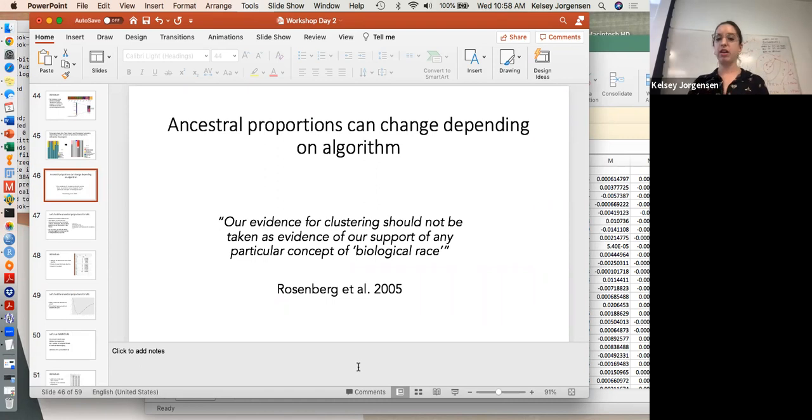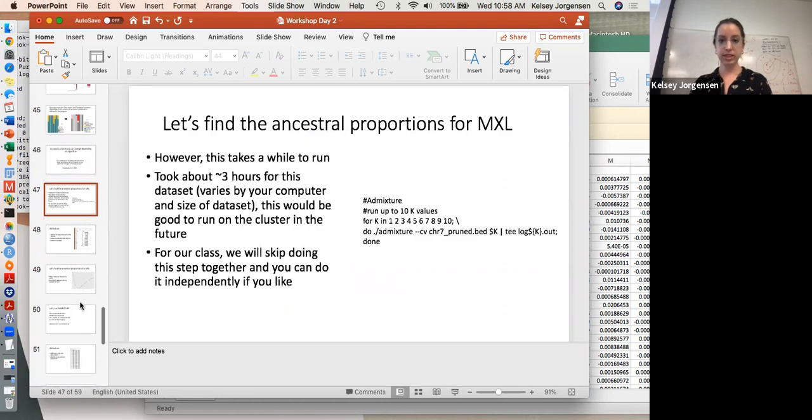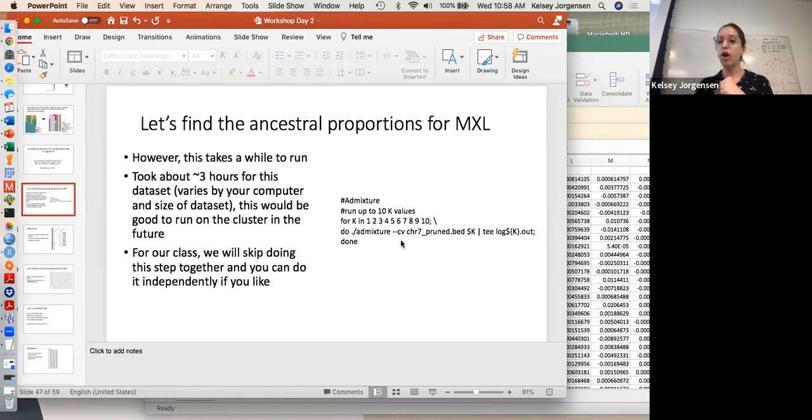So again, my larger point is the ancestral proportions can greatly change depending on the settings you're putting in your algorithm. And in order to calculate the ideal amount of ancestral proportions, I've run this code in admixture, and I basically tell it, look at 1 through 10 different ancestral proportions in my data set, and then output the cross-validation error. And I want to look for the ancestral proportion with the lowest error. When I ran this, it took 3 hours.